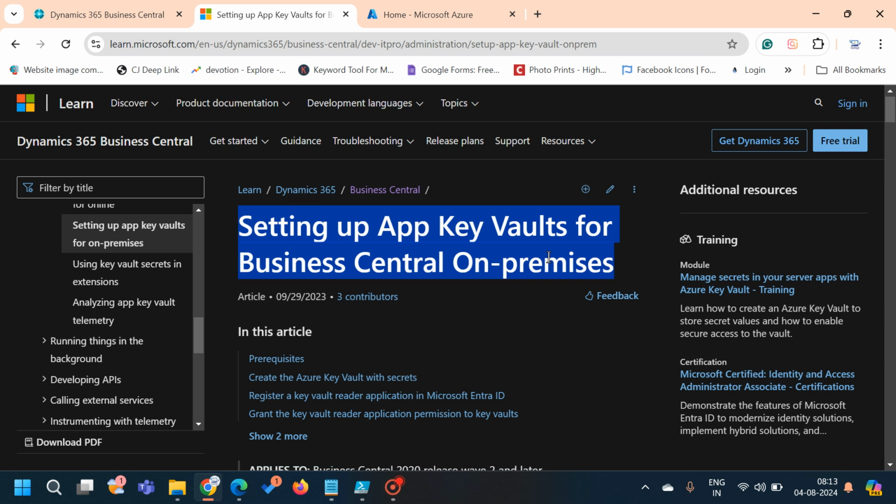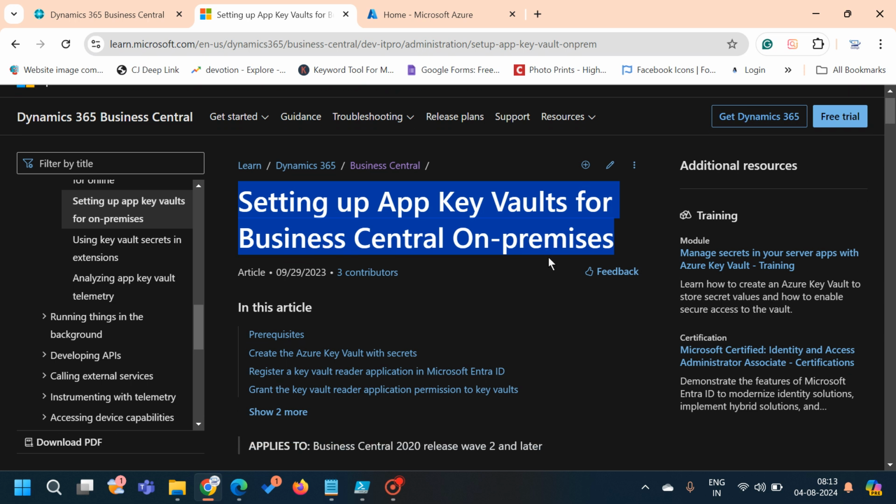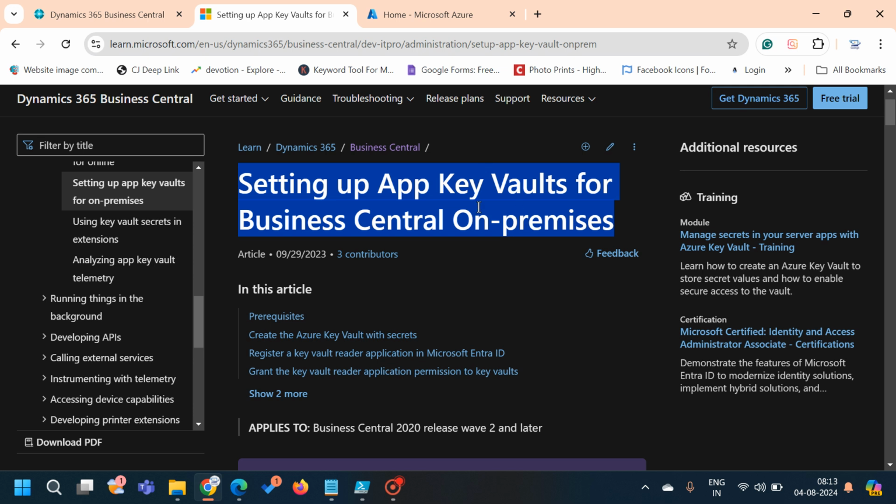Just to inform you, because this requires multiple setups in the Azure portal and Business Central, I have divided this concept into two parts. This is part one, where we will cover the configuration of app key vaults in the Azure portal, and in part two we will cover the Business Central on-premise configuration and then try to read out the secrets which we store in the app key vault.